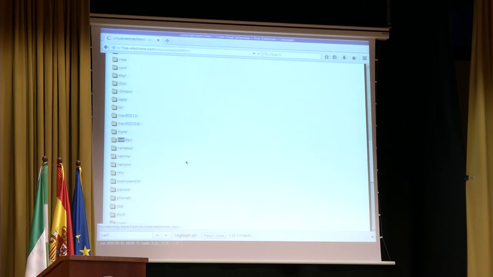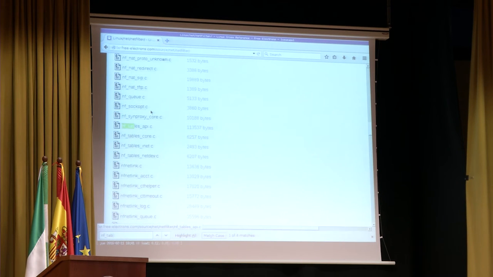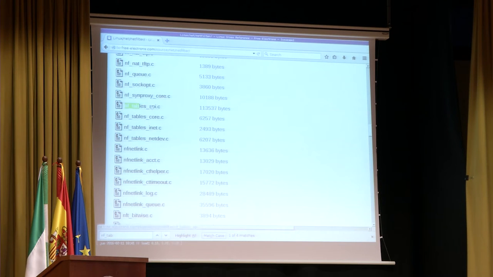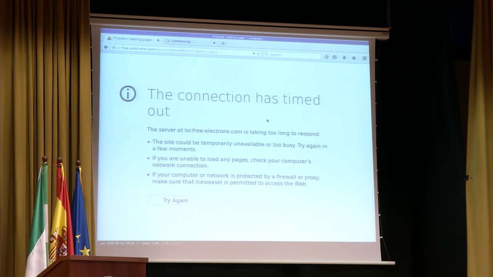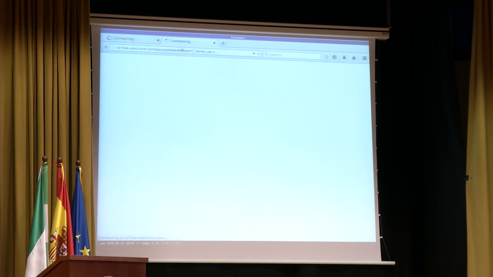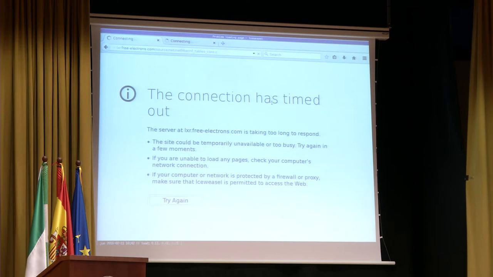So, from the kernel tree, the two main files are nftables API and nftables core. This nftables API implements the netlink frontend and all the object generation and the commit and abort path. And from core, what you can find is basically the packet matching engine. Let's see if this loads. Otherwise, I'll fall back to my own copy. It seems today the internet is not working fine.